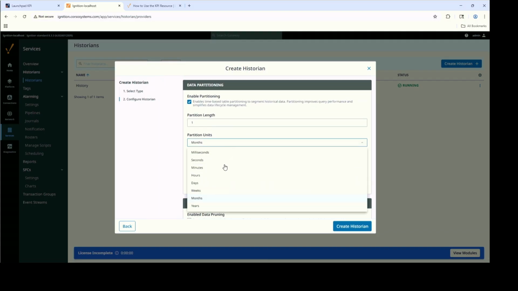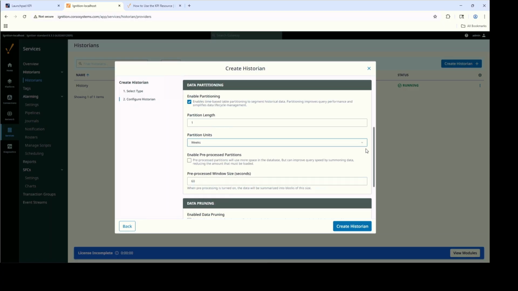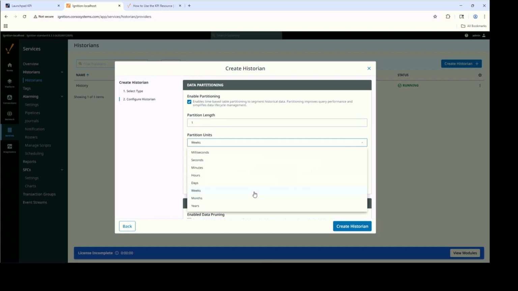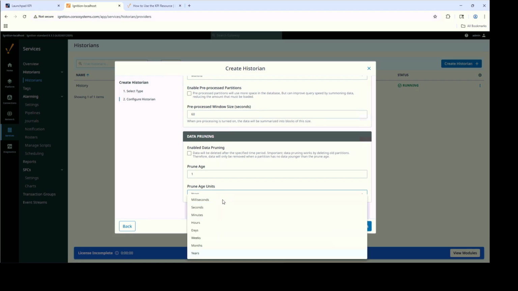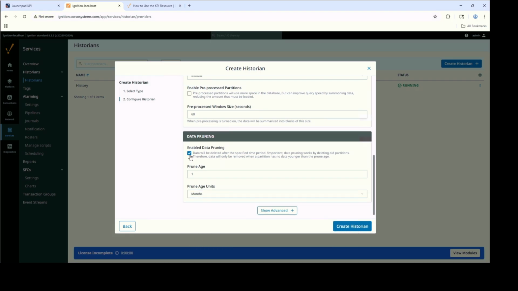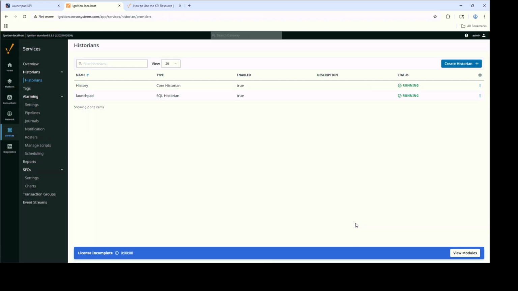And we'll just change our partition unit to 1 week, or partition unit can be months. We'll do data pruning just for 1 month, just so we're not loading up the demo server here. And then we can create this historian, and that's running. And now we will track history.